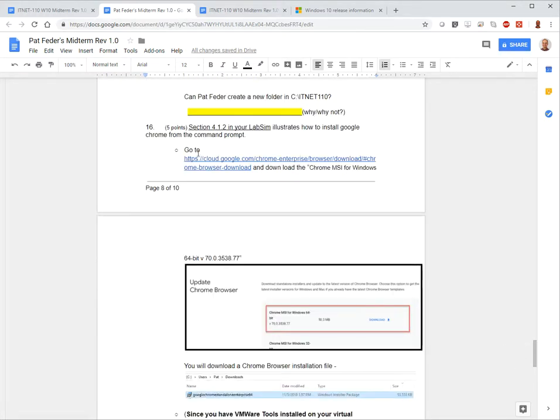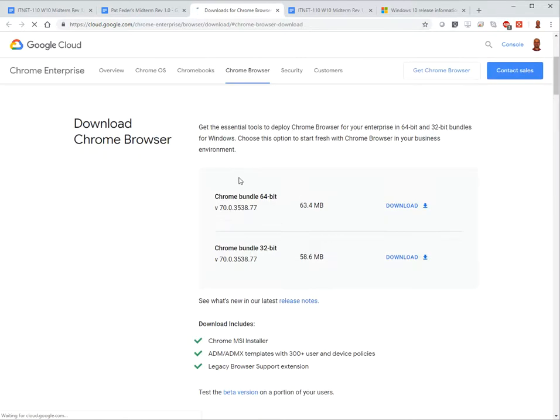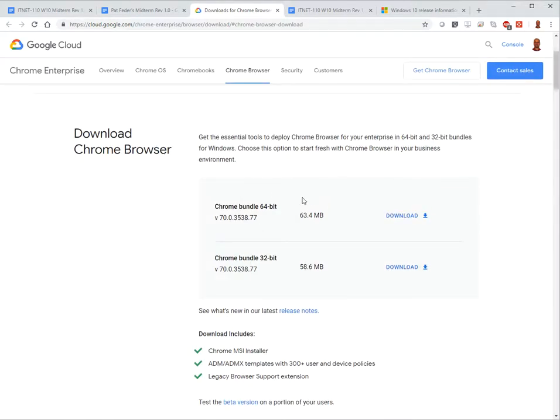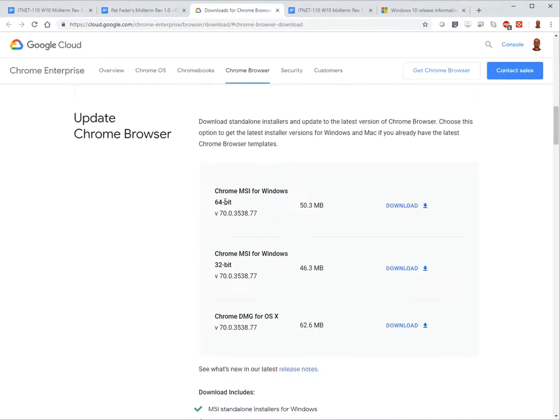This one I want to show you too. 16 has the potential to throw you for a loop. I want you to download an MSI file, which is like an installer file for Windows. So let me just click on this here for Chrome. All right, so I don't want the bundle. Everyone was getting the bundle. Let's go down a little bit further. You want to just get the Chrome browser MSI file. Let's download it.